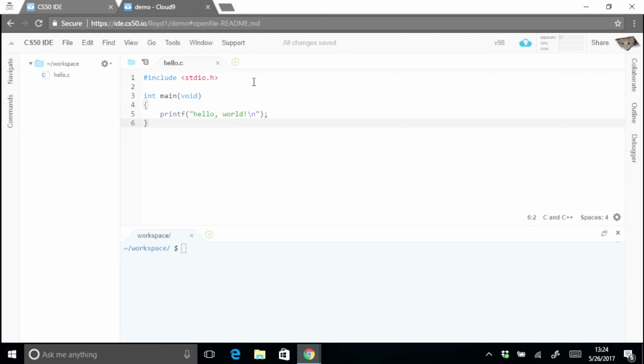Hit save. Now notice that now that it knows it's a C file, it's going to syntax highlight it just like a C file. So my #include, my string there is in green, my keywords are in blue, and we're ready to go. So I've saved this file as hello.c.